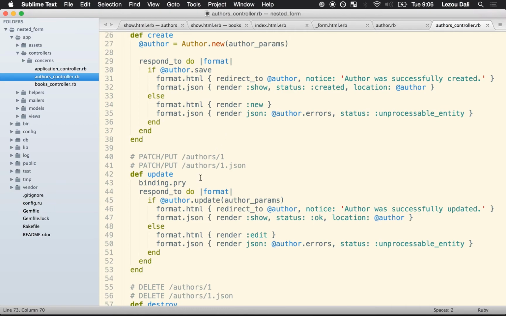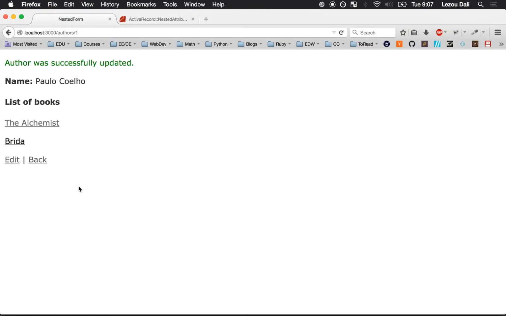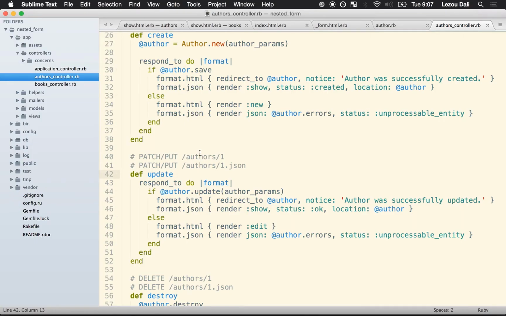Now, for one more feature that I want to add, I'm going to delete this binding.pry. We don't need that now. If you go back here and click edit, we have our current books. But I want to add a new empty field for when you want to create a new book, not edit a previous book that we already have, but actually edit this author by adding a new book. So an empty field here. How can we do that?